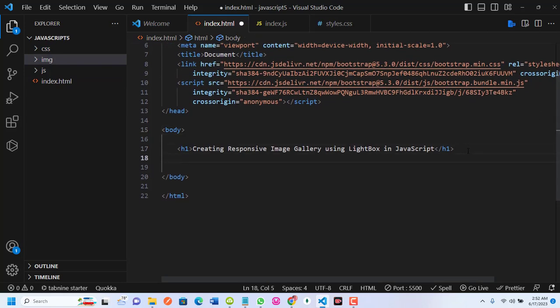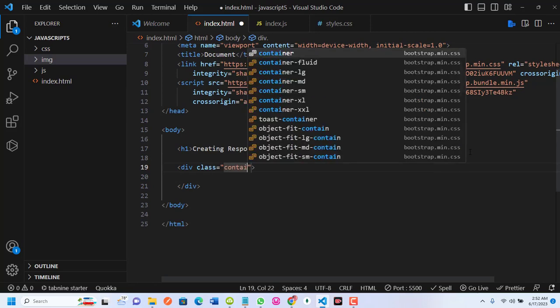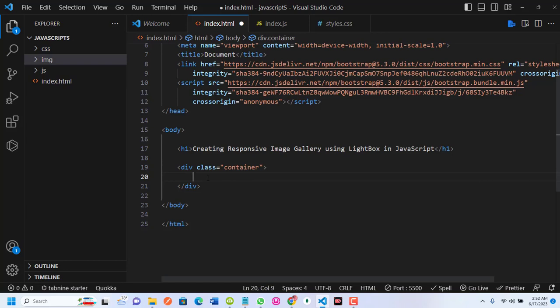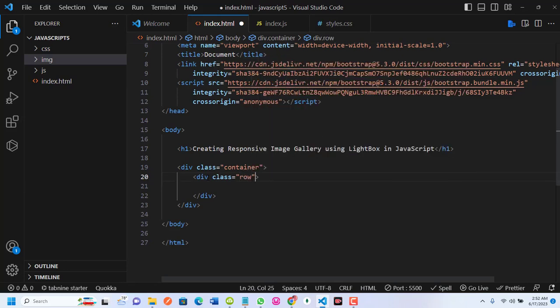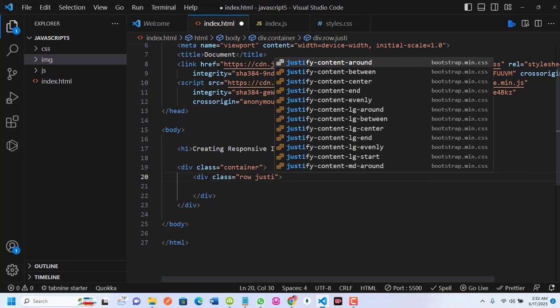I'll come here and put my div. I'll call this a div class of container, which is Bootstrap. Then create another div and call this a div class of row. Let me put it at the center using flex. I'll call this justify content center.